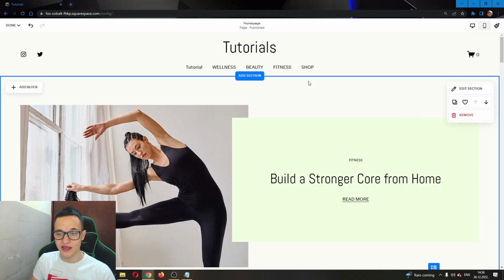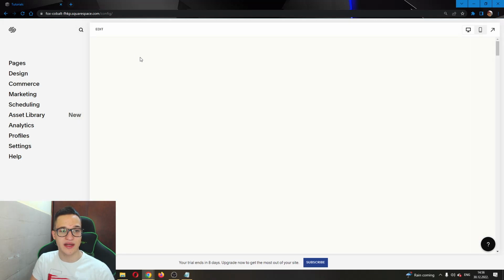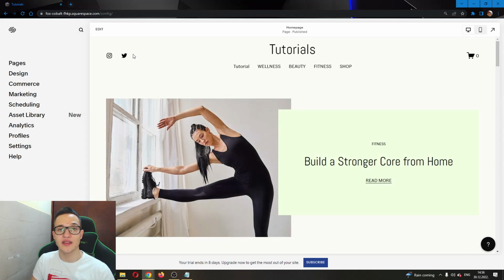After clicking that, just close it and go into the upper left corner, click done and click save. And after doing that, now your social media links will be saved and added to your website header. So that's how you do it.